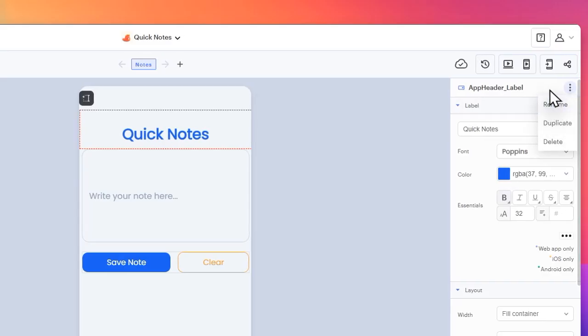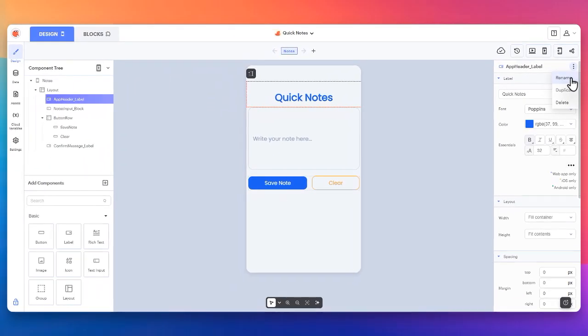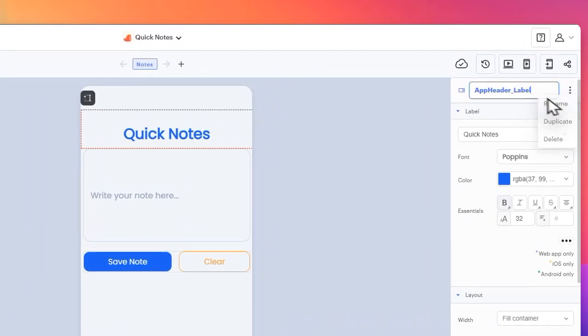However, be careful when renaming components because the change applies globally. If you already use that component in your blocks, the name will update automatically. So always make sure you are renaming the correct element. If you make a mistake, you can use Undo, Ctrl+C, to revert the change immediately.